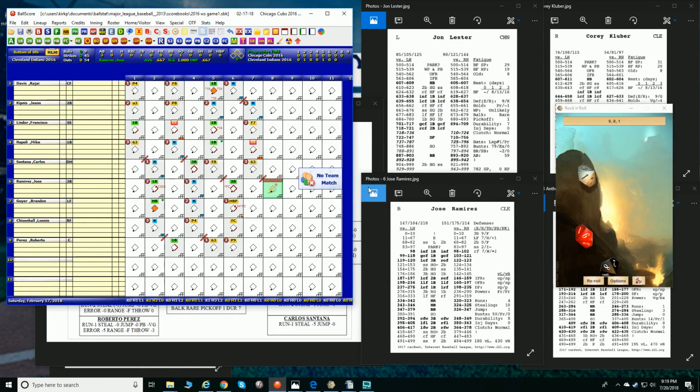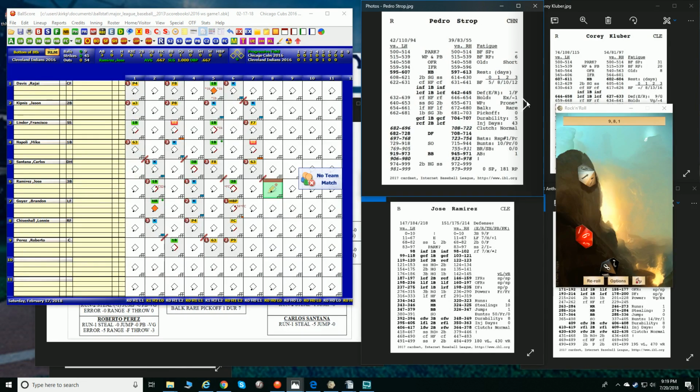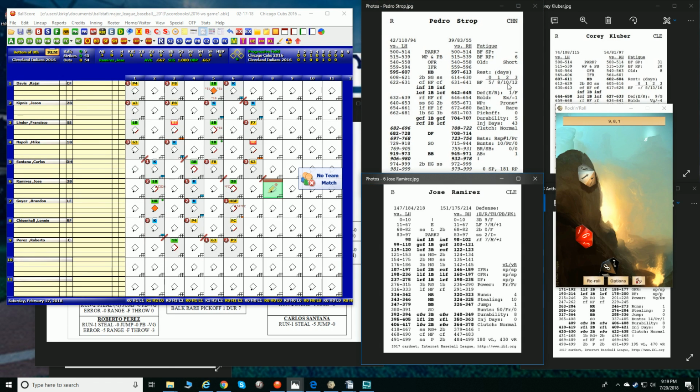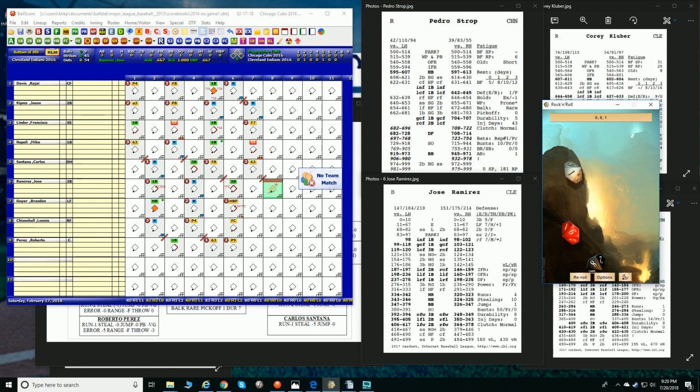Okay, so Pedro Strop is coming in, which means we need to get his card out. There it is. I've got them all ready to go. Took me a little while. All right, Cleveland, who's up? Jose Ramirez is due up. Jose is 2 for 3, a single and a double so far. Jose Ramirez against Pedro Strop, right-hander this time, so Ramirez will be batting from the left-handed side.